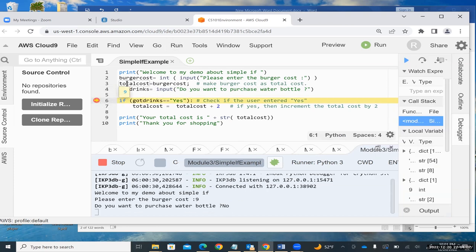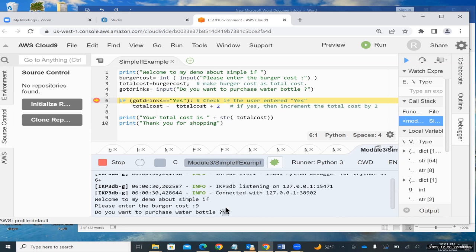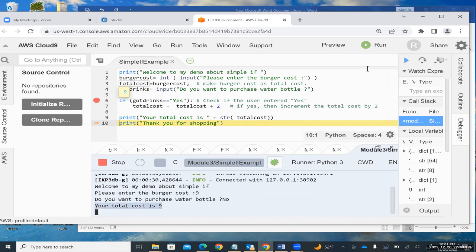Now, if I hover over total cost, it shows 9. If I hover over got drinks, it has the value that I typed over here. Whatever the value that I typed over here arrived in this memory cell called got drinks, as you can see. Do these match? Obviously no, right? The contents of this memory cell does not match Yes. Now, do you think the computer is going to go into this line? Obviously no, because it is going to skip. Now watch over here. It skipped this line, and your total cost is still 9. So here the total cost of 9 is displayed.